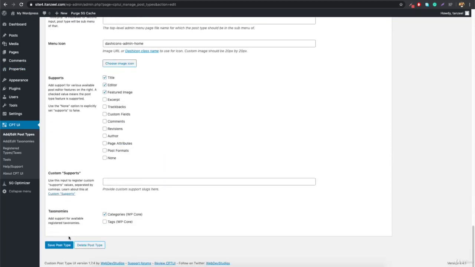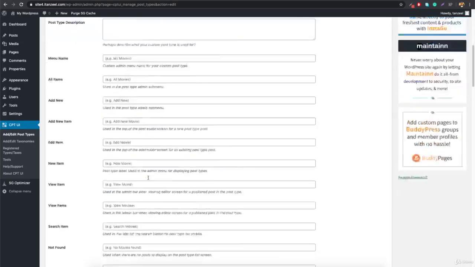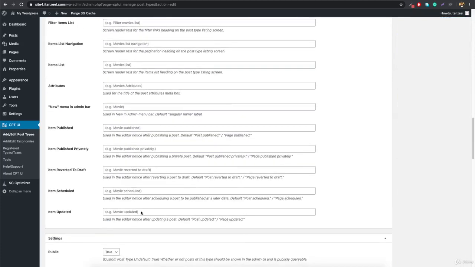And now you can just hit save post type, and if you come and refresh, you will see it says set property main image. So this is what you can do, and rename everything that is coming right here. So that's all for right now.